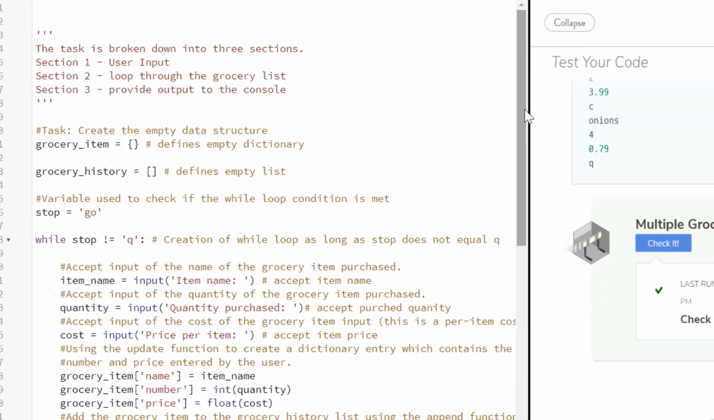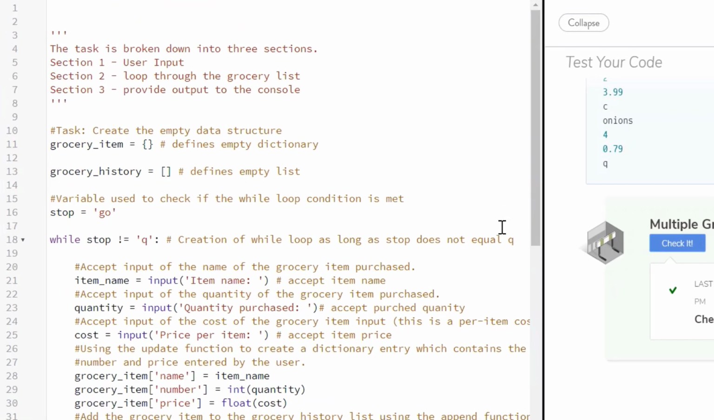And that's it. That's how you get to do this grocery list.